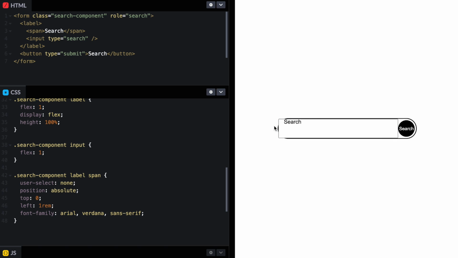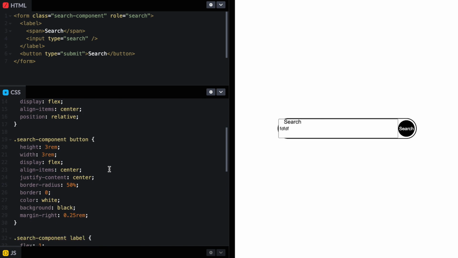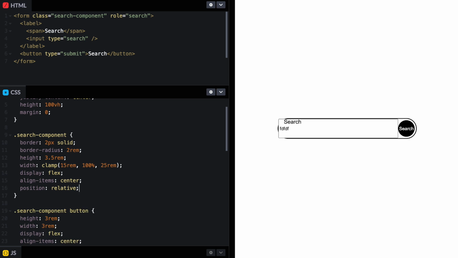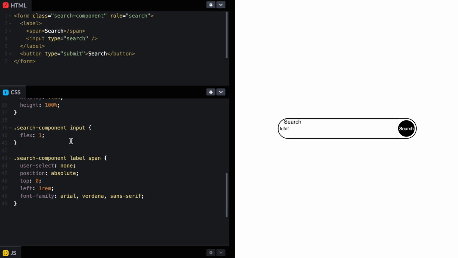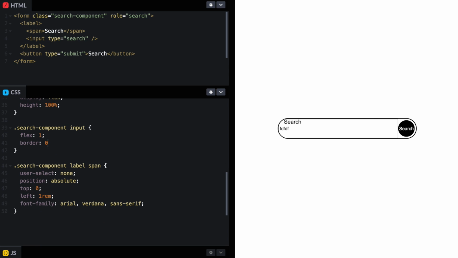But we have a problem, and it's that the search has some issues. Let's start with the first one. It has a border that is really ugly and it overflows. So let's go to the search component itself and let's say, hey, overflow hidden. So we're cutting it there. Good. We still have the border that is a little bit annoying. So let's remove it. So let's say the input has a border of 0 and the border is gone.